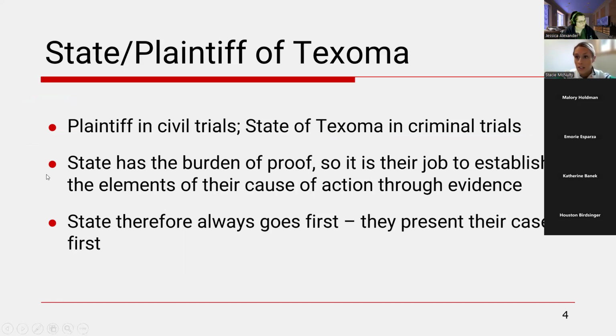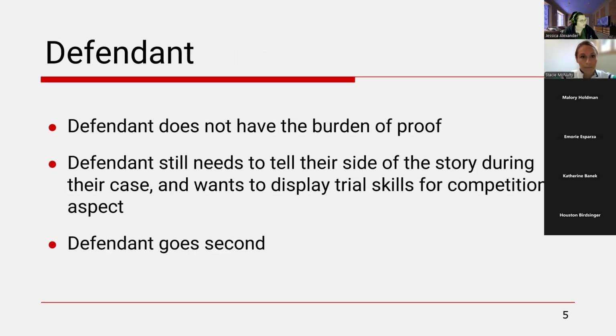And so in a trial, the state or the plaintiff is always going to go first in everything that we do. They're going to present their case or their story about what happened first.